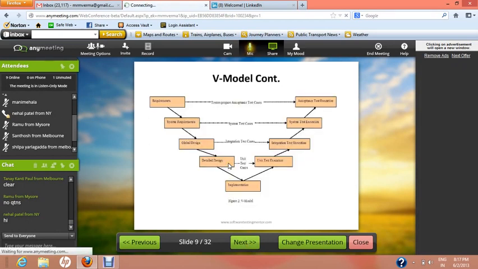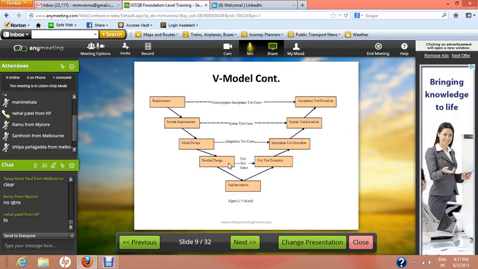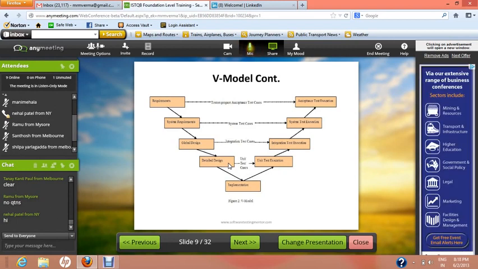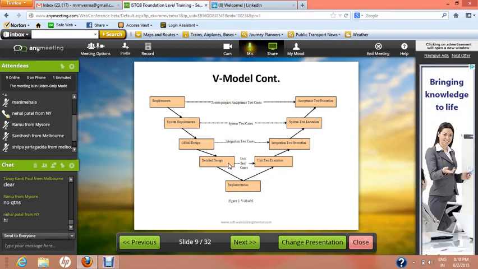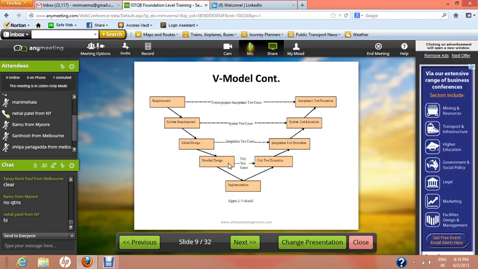So here's the diagram for V model. In the waterfall development model, it was more of a sequential thing. In the V development model, the change was that the test team was involved from the requirement phase itself.